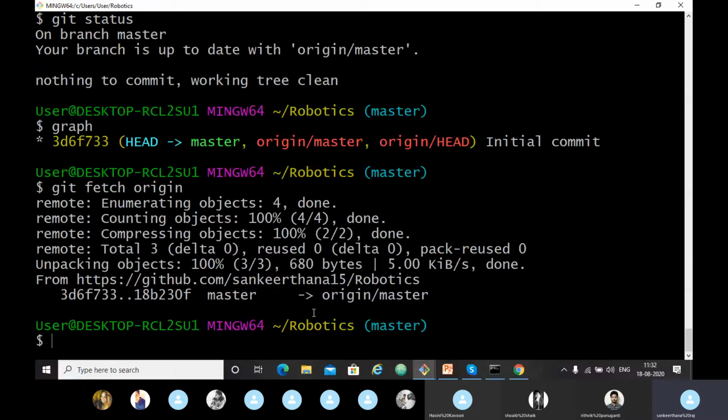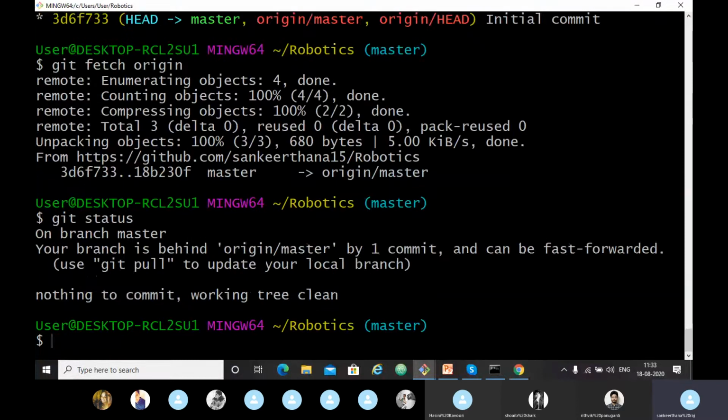Now let's see the git status again. It shows on branch master, but your branch is behind origin master by 1 commit. We are behind by 1 commit from the origin master branch, the master branch we have in GitHub. It tells us we are behind by 1 commit and can be fast-forwarded. We saw that fast-forward is a merge, and we have nothing to commit, working tree clean.